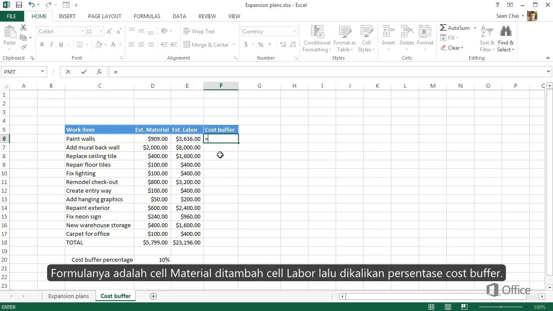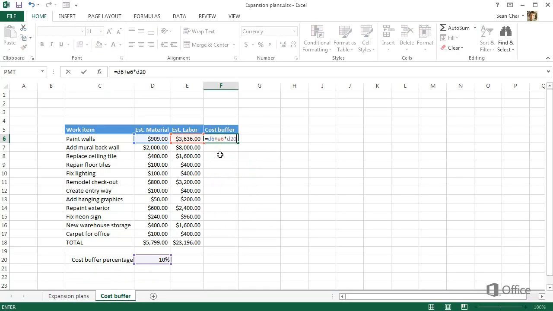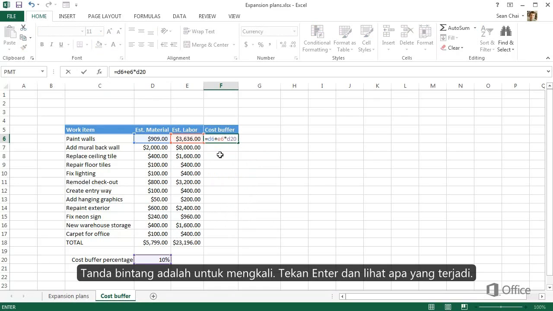Now we can enter the formula. The formula adds the material and labor cells and then multiplies that amount by the buffer percentage cell. The asterisk is used to multiply. Press enter to see what happens.